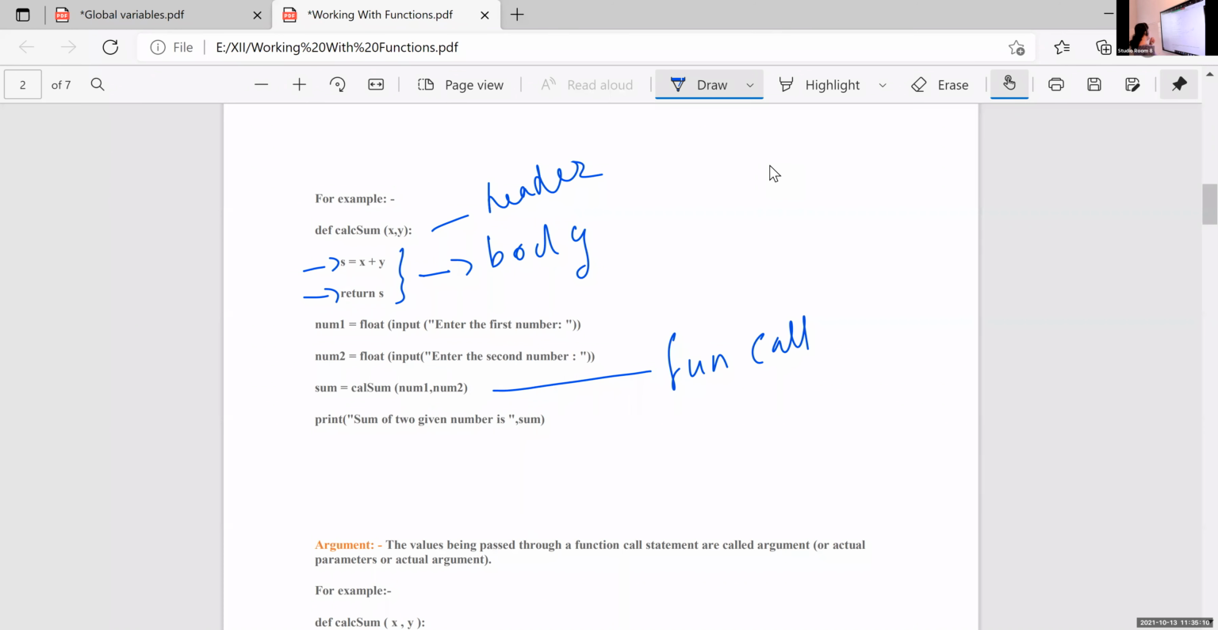Srihari, how is the control flow of this program? Num1 will be executed first. Then num2. Then sum is equal to call sum. Then it will go to def calc sum. Then you will run there. Then print. Okay, correct, Srihari.